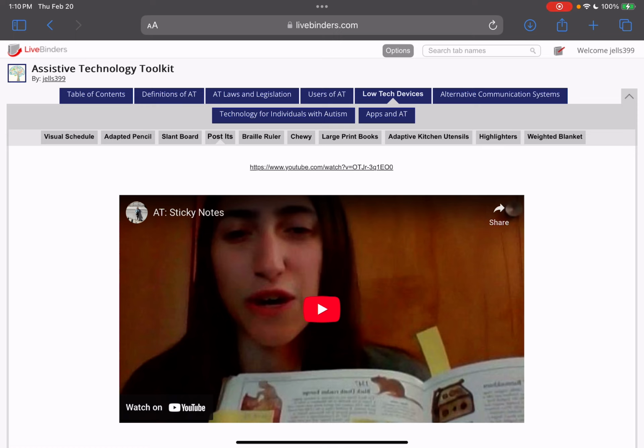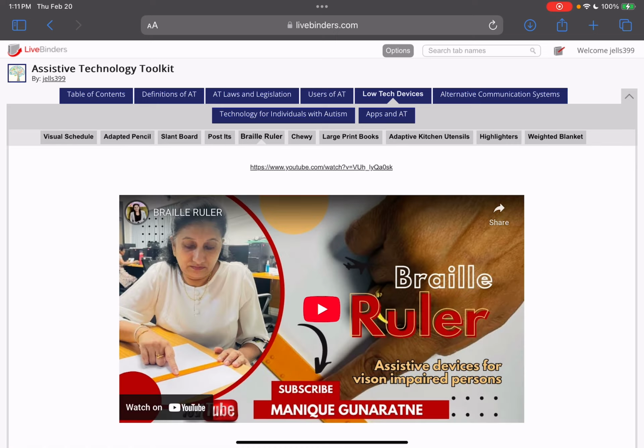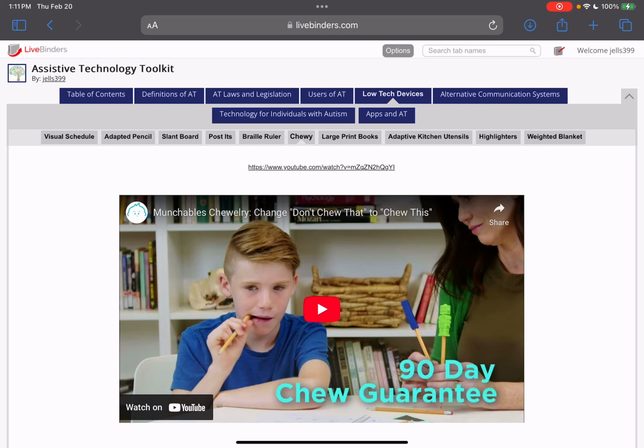Post-it notes, she did a whole video about post-it notes and the different ways that they can be used as assistive tech. So I liked that because most people just think of post-it notes as like something to write down reminders, but they can be used a bunch of different ways too. I also included a Braille ruler, which I'd never heard of, and I really enjoyed learning about this.